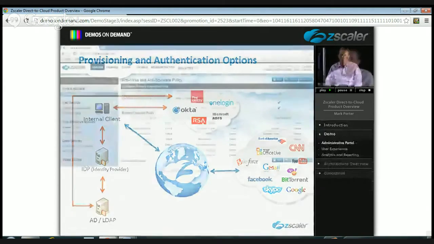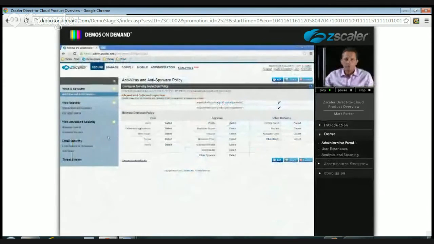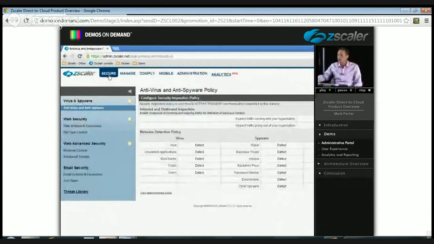this works in practice. So this is the administrative user interface. It's broken up into a series of functional tabs, starting with secure. This is where you can set policies for inbound and outbound security from antivirus and anti-spyware malware protection level, but also includes advanced threats and including browser control. Manage for applying content filtering rules, compliance for data loss prevention rules, mobility to apply upload download controls and security for mobile devices, and then overall administration.